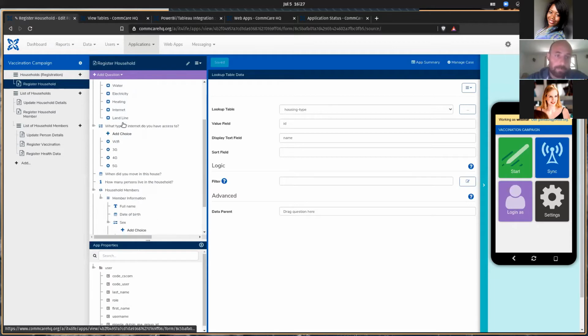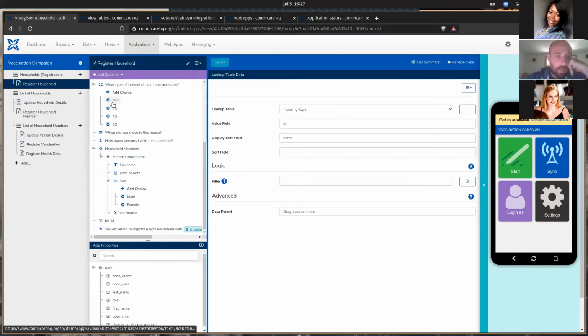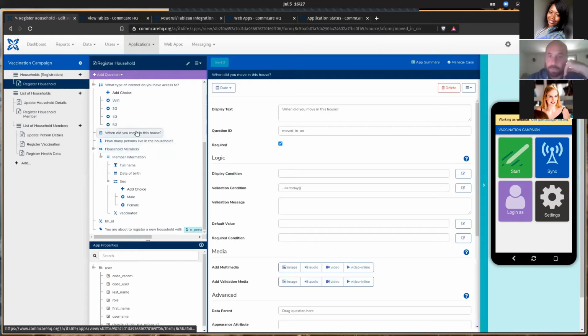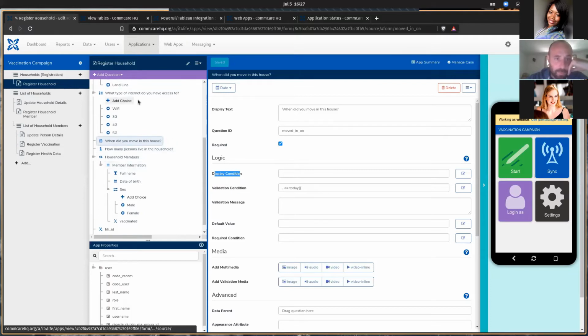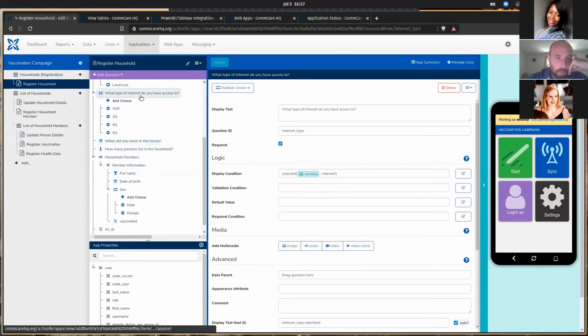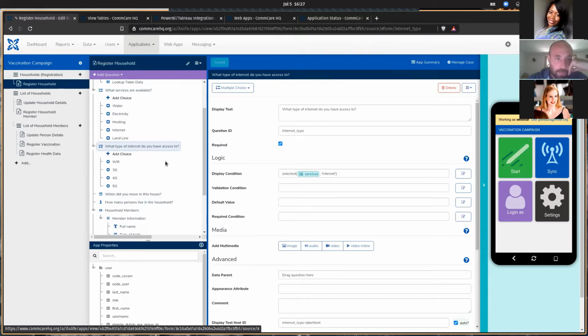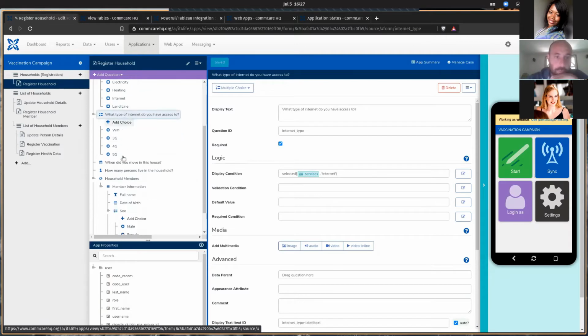For example, you have the Wi-Fi question. And here, what I wanted to show you in particular is that obviously you can put validations regarding the fields that you have. So here you have validation conditions, you have display conditions if you want to as well. So for example, here for the internet question, you have a display condition based on the services question here. So if we've selected internet, then this question will show up.